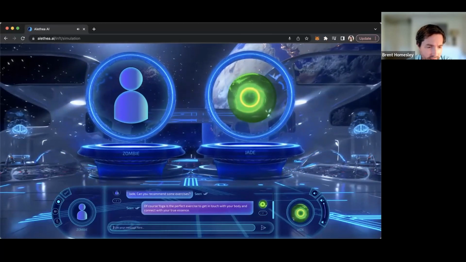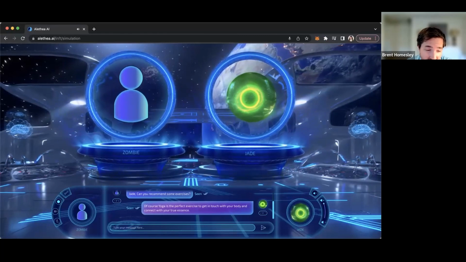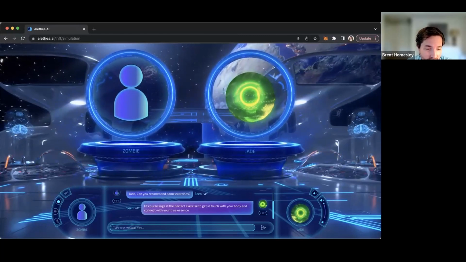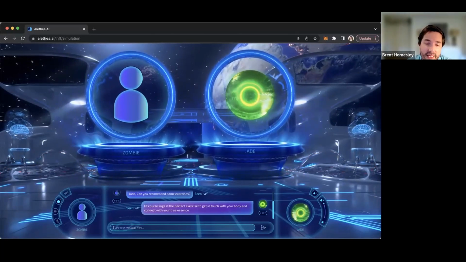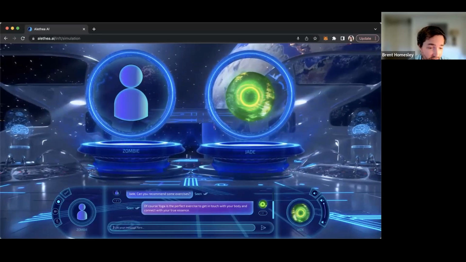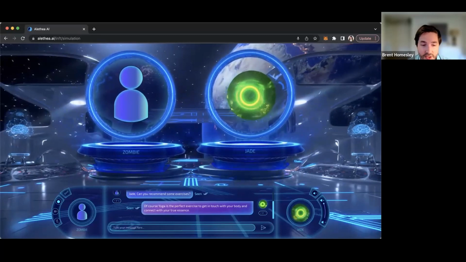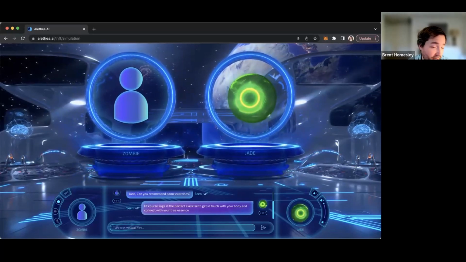So we said, Jade, can you recommend some exercises? She is telling us to do yoga. And I really like her response here too, because you can see based off of the Legos that she doesn't just say yoga, right? She's saying yoga to get in touch with your body and connect with your true essence, which is part of her personality. So that's a great answer.